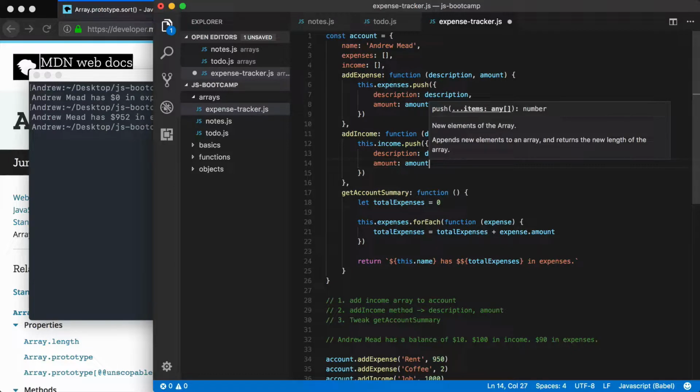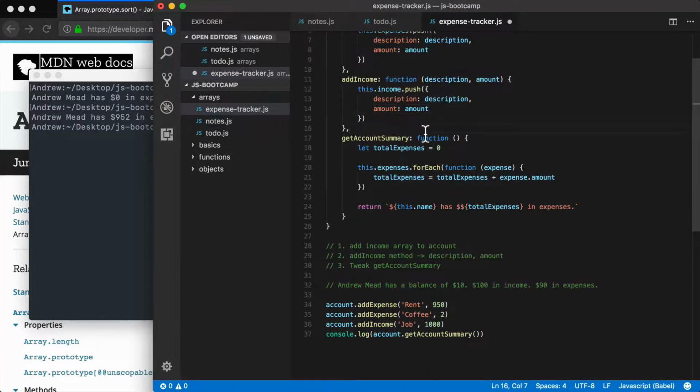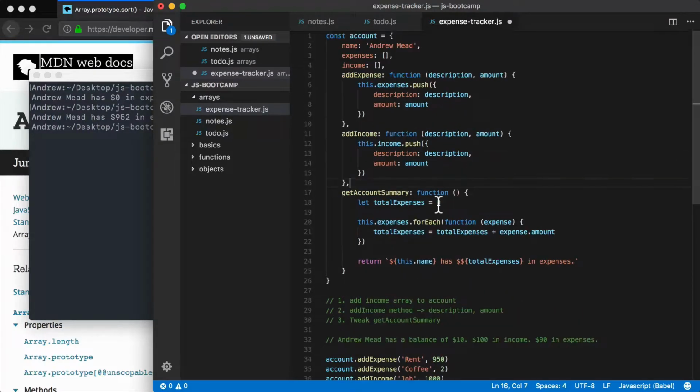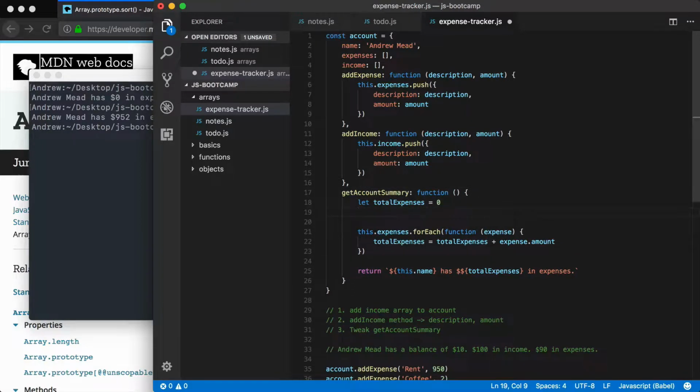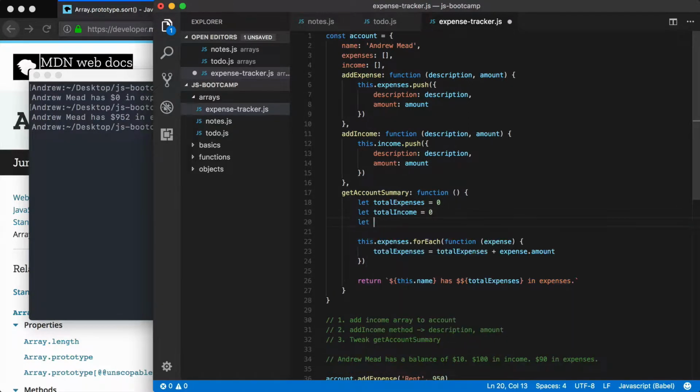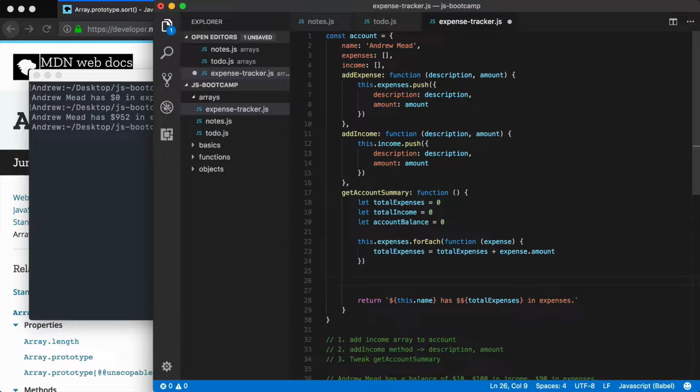The next thing we needed to do was step 3, which is to tweak get account summary. We want to take the income into account as well. I want to add up not just the total expenses, but also the total income, and then I want to include all of that information in my template string. So right here, I'm going to create a few other variables. First up, let total income equal 0, and then let account balance equal 0. So all of these start off at 0. We are going to change total income using a for each loop, just like we did for expenses. So right here, before or after the other one, it doesn't really matter.